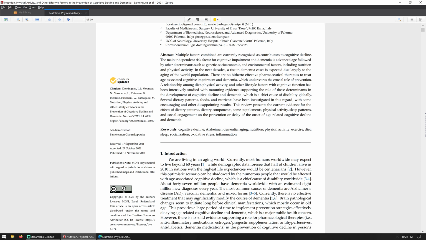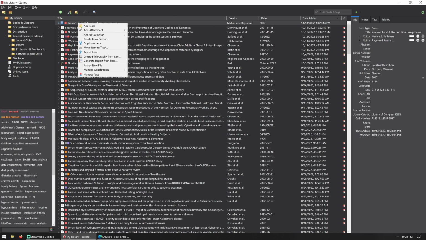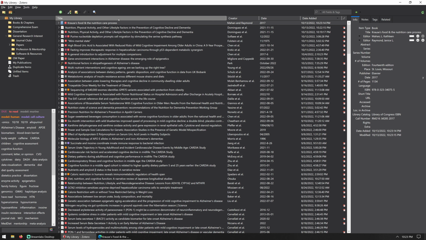But that is now in my Zotero, which means that if I were to cite it for a paper or something of that nature, I can easily just export the bibliography from here, which I will obviously be going over in another video. But that's a way to get books that you maybe have a physical copy of into your Zotero as well, so that you can manage those citations as well.